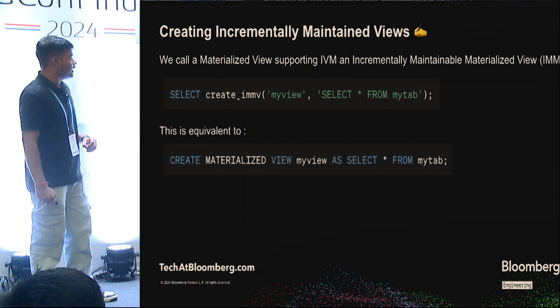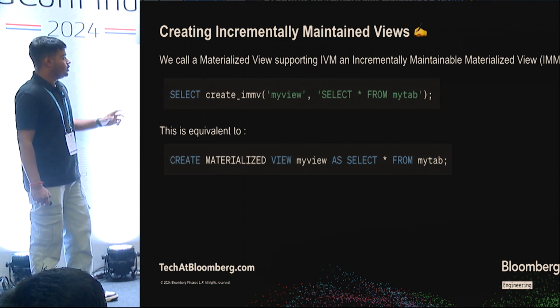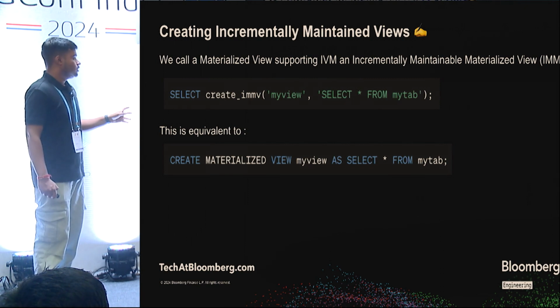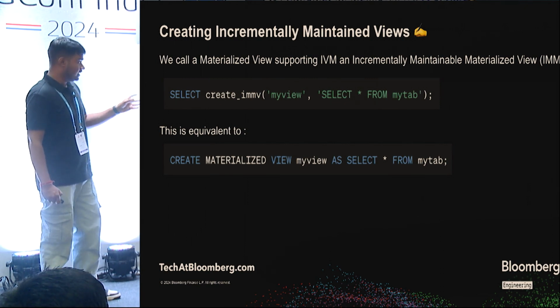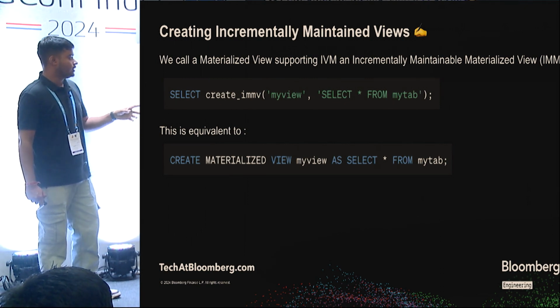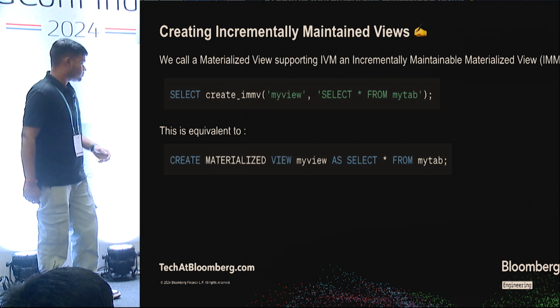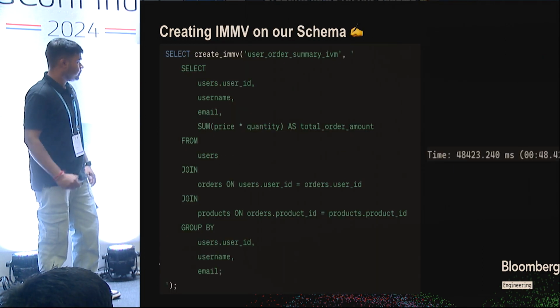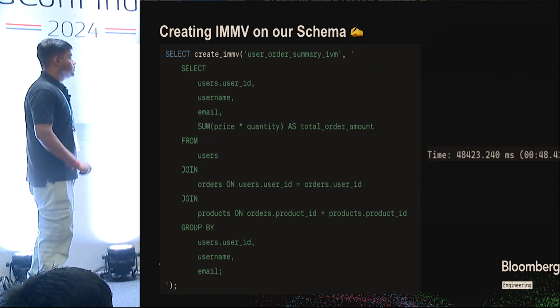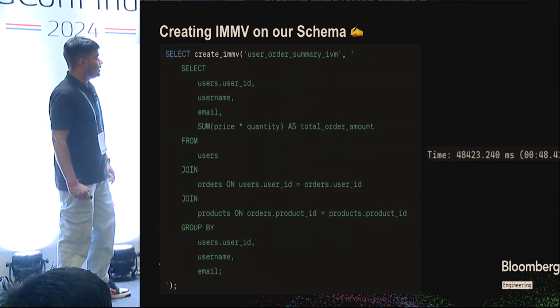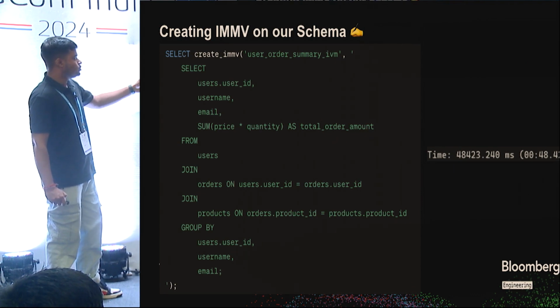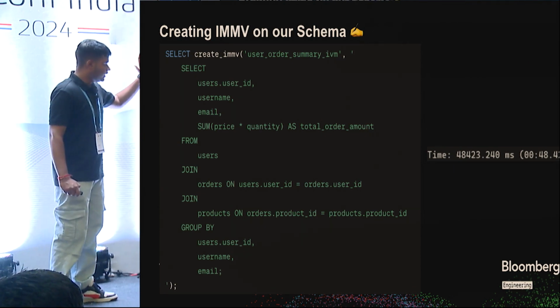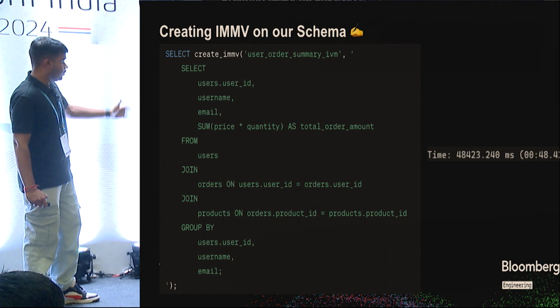We use the create IMMV function, which takes as parameters the name of the materialized view that we want to create, and the query that is required for creating this view. This is quite equivalent to the create materialized view standard command that Postgres supports. Now we are creating the IVM for the query that we are optimizing. We create the IVM whose name is user order summary IVM, and we use again the same query that we have been using so far.